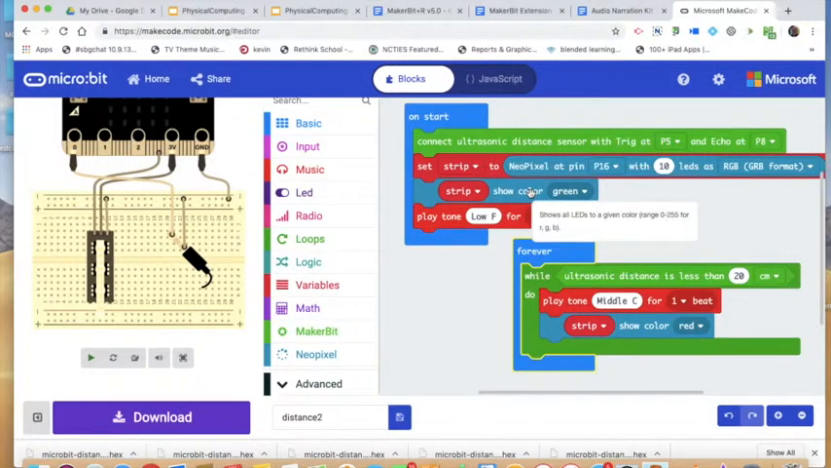Show green to initialize. Play a tone to tell me we started, and then in a forever loop, just keep looking, keep sensing, and while the ultrasonic distance is less than 20 centimeters, play a tone and show red. That's all we need.